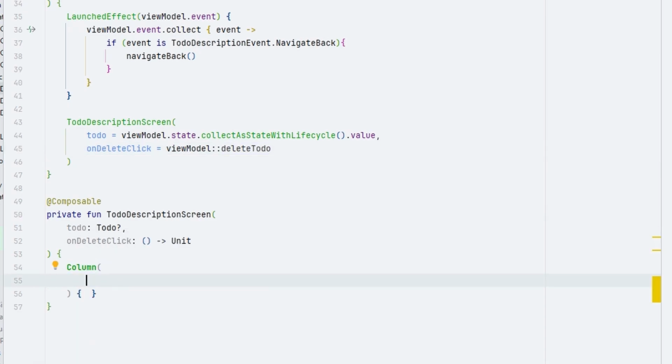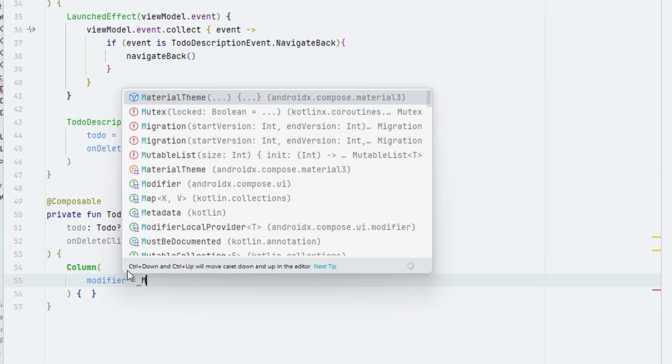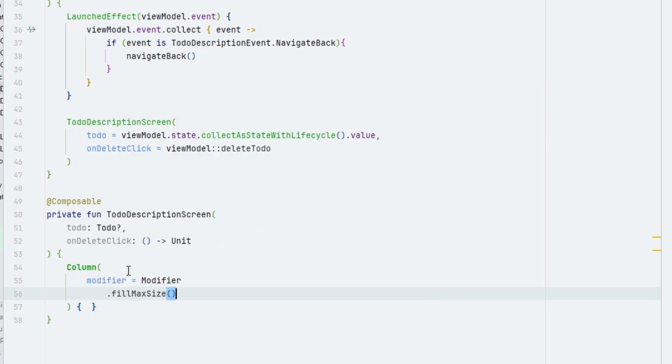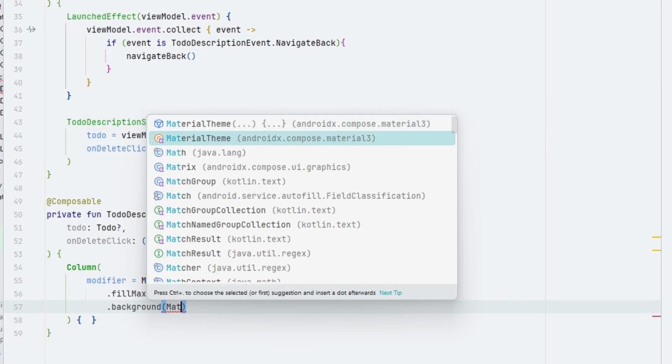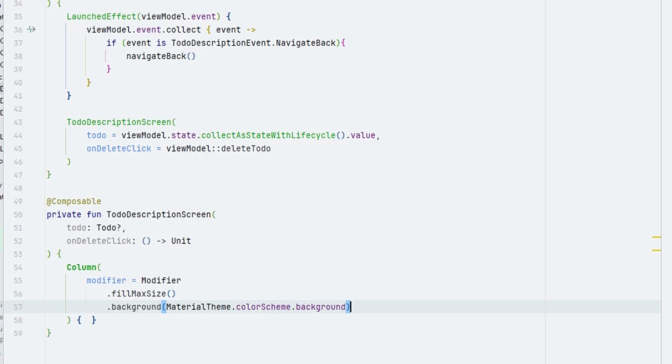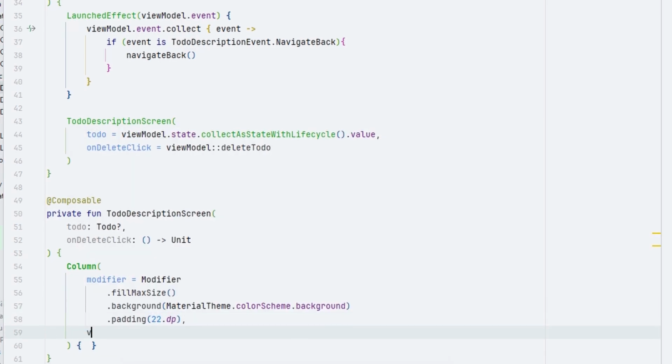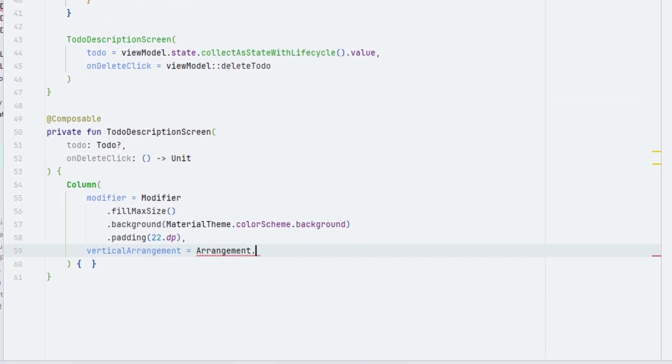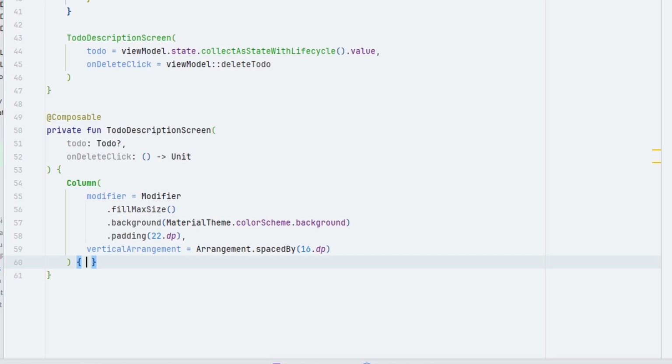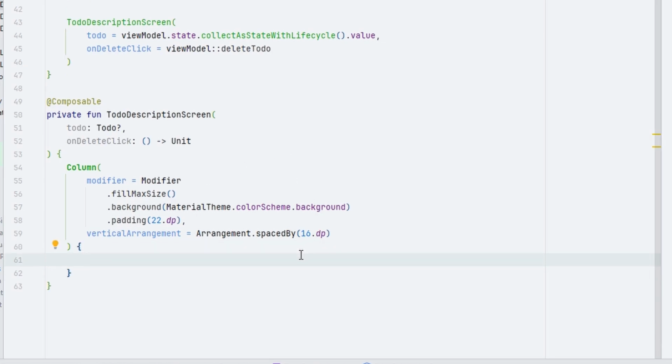Initially, the to-do object is null, so in the view model's init block we fetch the to-do item from the database using the provided ID. On the content screen, instead of using the unsafe double bang operator, we wrap the data in a Kotlin let block.